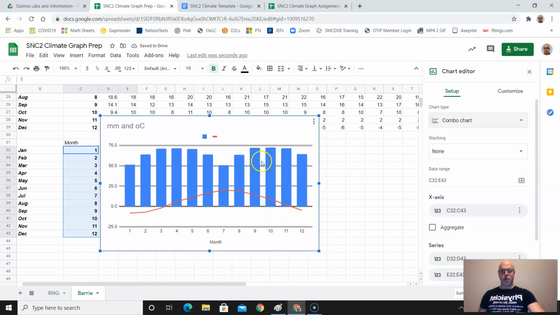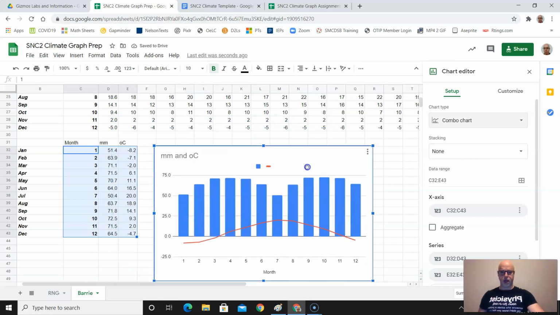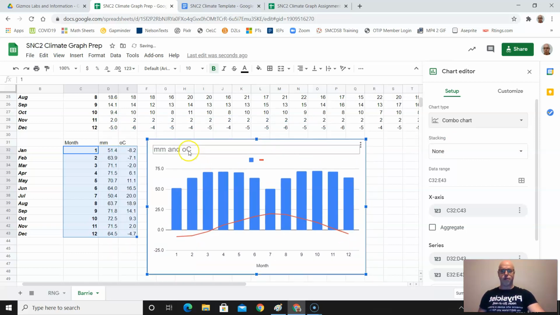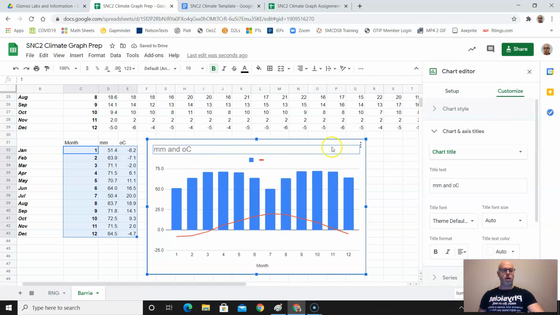Now, this climate graph doesn't look that great yet. For one thing, the title could be better. So I'm going to click on the title, and then under Customize here, Chart Title, I'm going to see the title pop up right here. And so I'm going to type, this is Barrie, Ontario - climate. There we go.